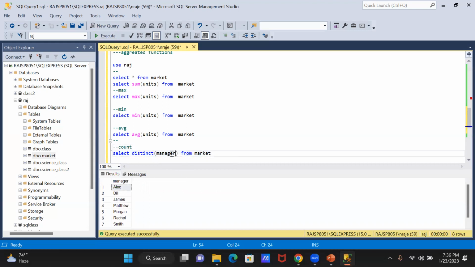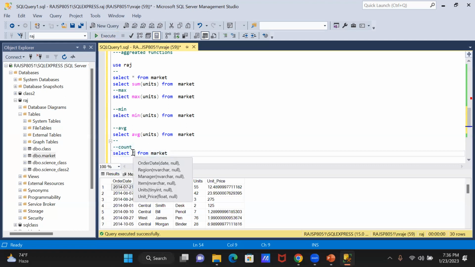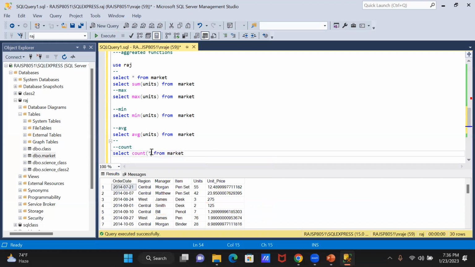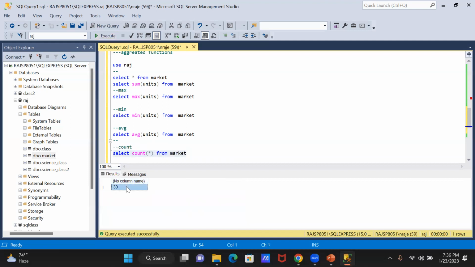If I want to count the number of rows, of course we are going to select star. Let me execute this one. All is well. Let's count. The count function is used: how many rows or values are there? Execute that. 30. There are 30 rows in our data set, right?